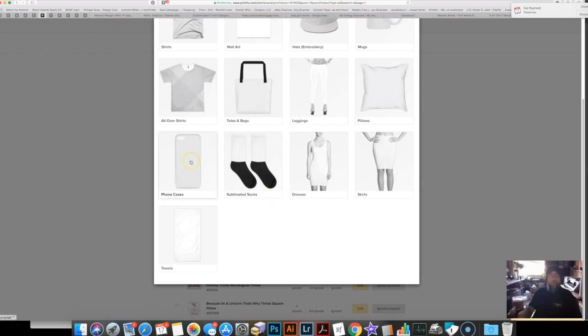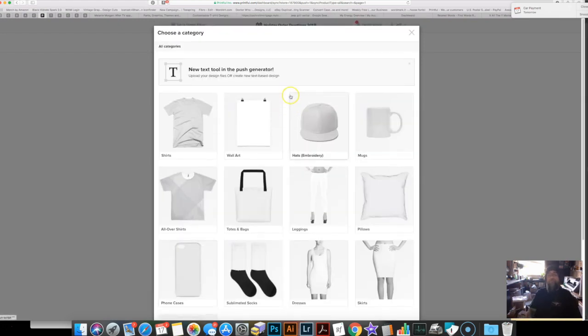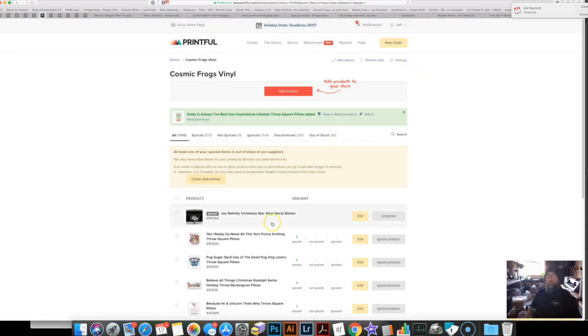There you go. Brand new tool by Printful. They're always going out with new and cool things. So that's it. Real quick, less than 10 minutes.